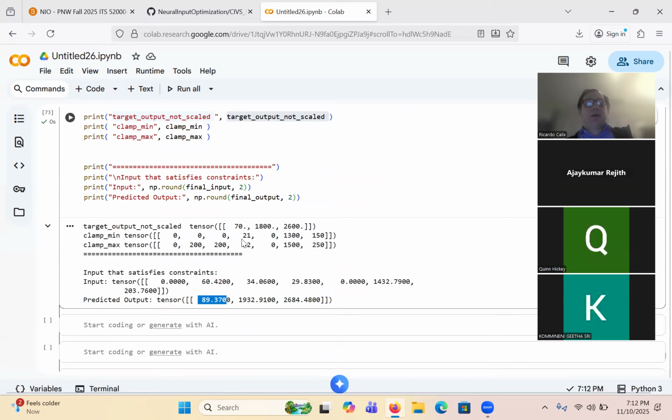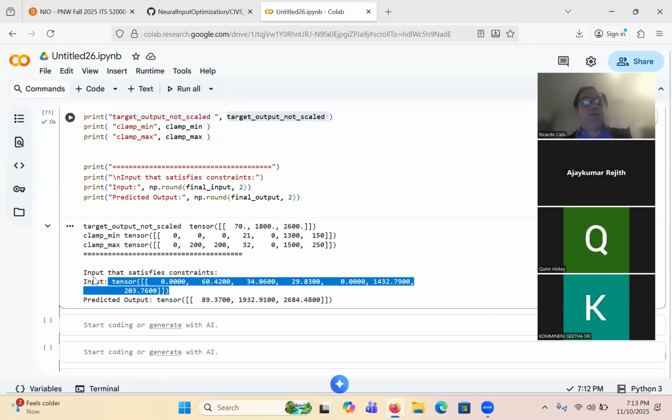So this value 89 is greater than 70. 1932 is greater than 1800. And 2684 is between 2600 and 2800. So yeah, perfect. So our final input, our result now, inputs that satisfy the constraints, is that one.